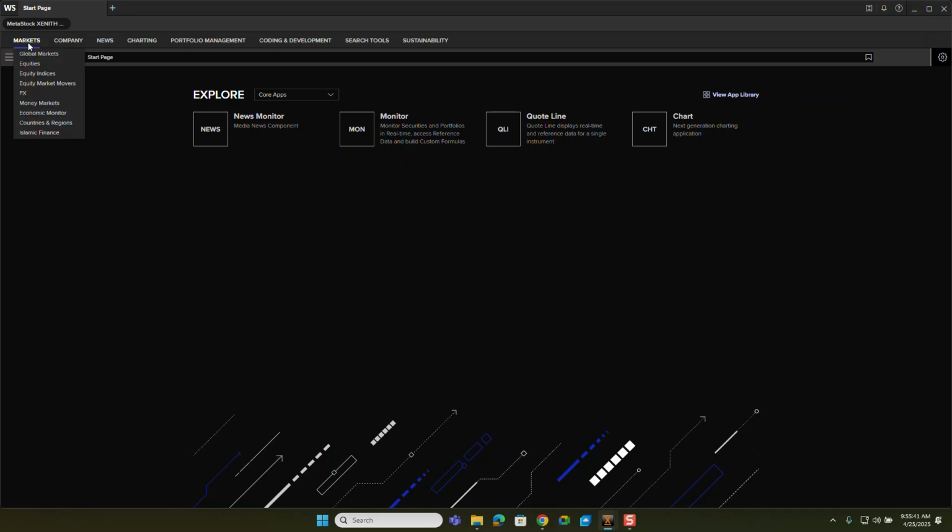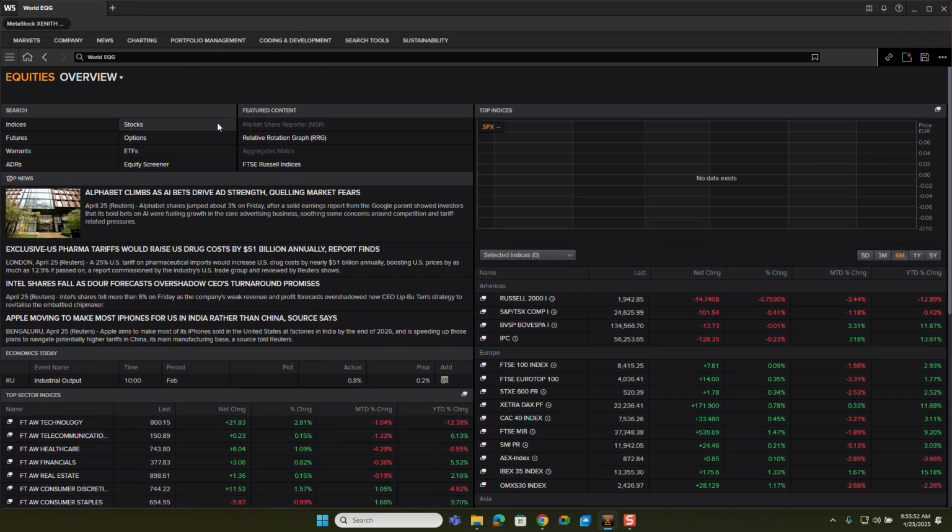Now if I click on markets, you can see it'll take me to a number of different options to get an overview of information I'd be looking for. If I wanted information on equities and I click on this, it will give me an equities overview where I can see a top overview of what's happening on global markets.